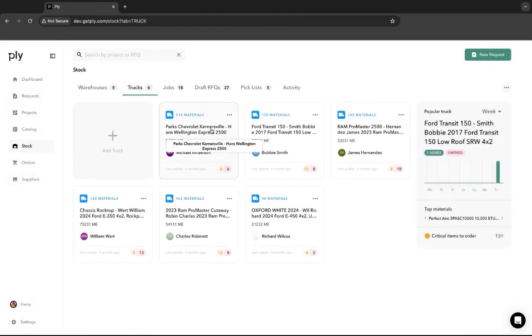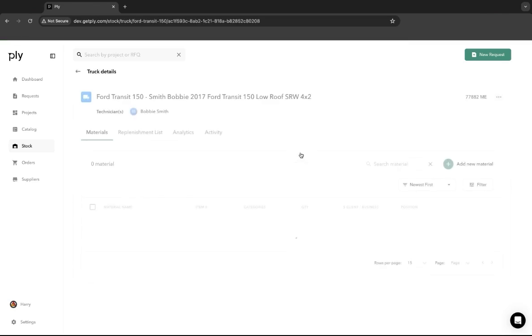Similar to warehouses, trucks have the exact same functionality with the difference of having an individual that is assigned to the truck. Each cell represents the number of items, the specific truck details, the license plate number, the individual who is assigned to the truck, and at a glance, you'll be able to see the low and critical amounts for easy ordering and monitoring. Let's go ahead and take a look at Bobby's truck. It looks like we need to order a few materials for him.